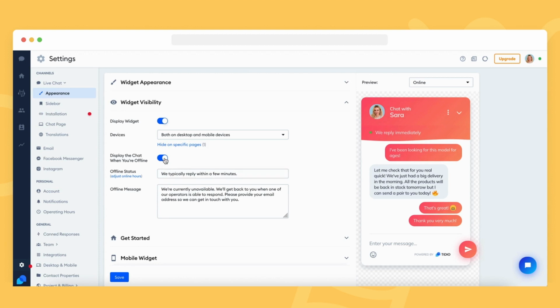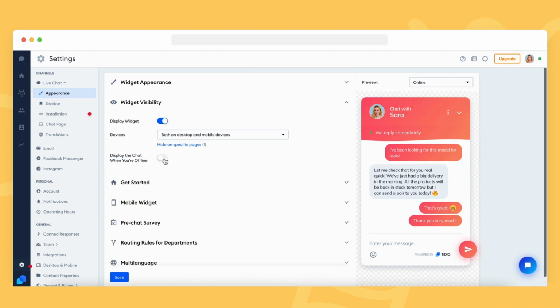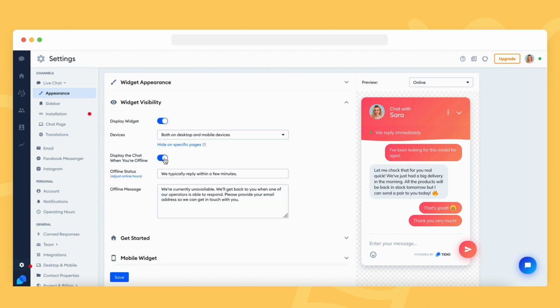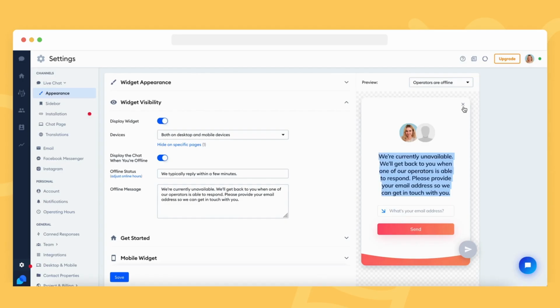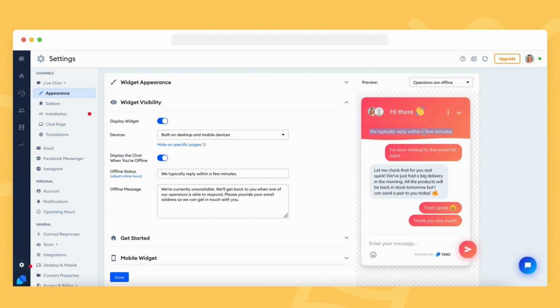Another important choice is about chat visibility when you go offline. In the visibility settings, you will see another switch labeled Display the chat when you're offline. When enabled, the chat will remain visible anytime you're offline. This lets you customize your offline status. It will be shown to your website visitors whenever you're offline.